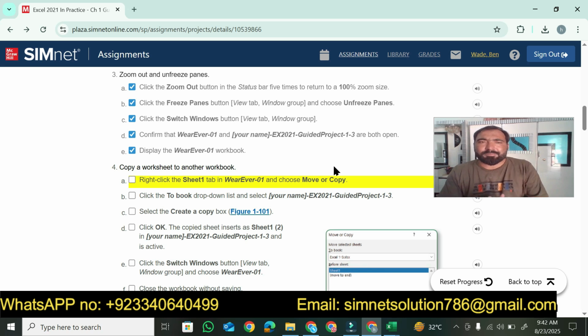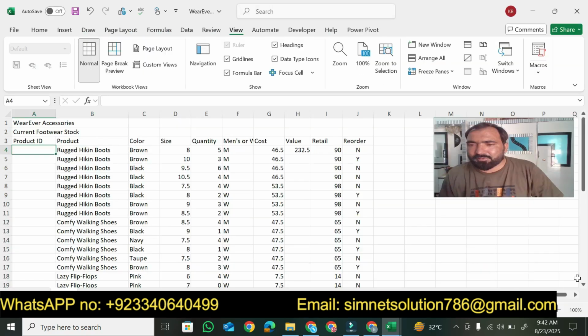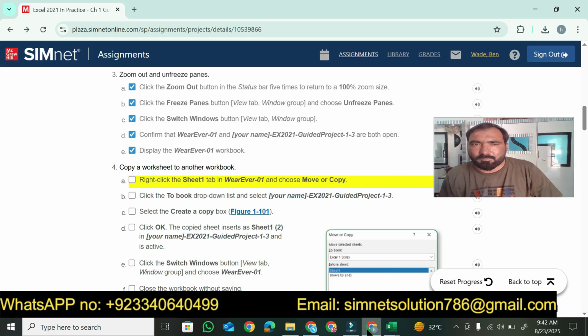In question number 3 there are 5 parts and we have done all 5 parts. In the first part, click the Zoom Out button in the status bar 5 times to return to 100% zoom. Yes, we have done and we get this result. Okay, it is 100%. Then in the next part we have to click the Freeze Panes button and choose Unfreeze Panes. Then in part C, click the Switch Window button. In part D, confirm that both workbooks are open, then display this one. So question number 3 is done.